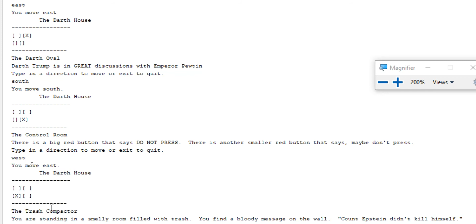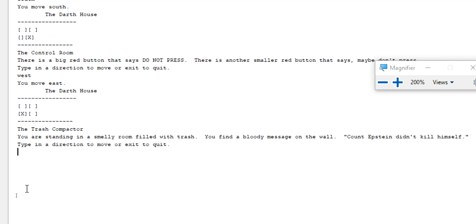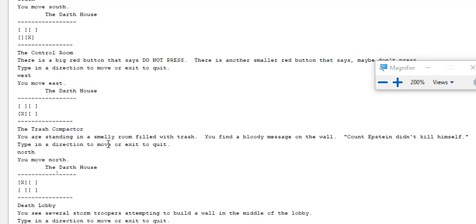West. We're in the trash compactor. You're standing in a smelly room filled with trash. You find a bloody message on the wall. Count Epstein didn't kill himself. And then of course I can go north. So basically I can go around in a little circle.